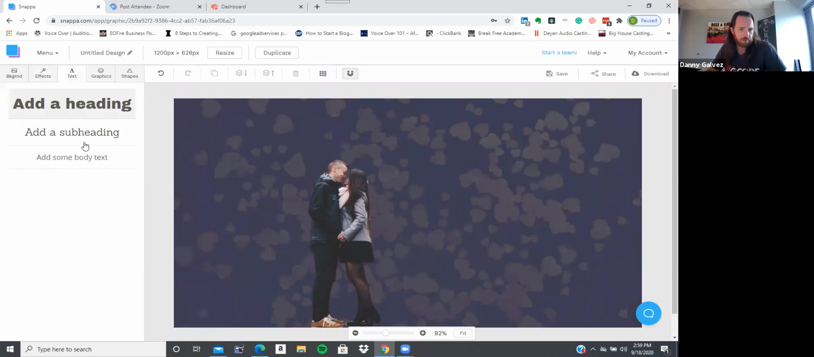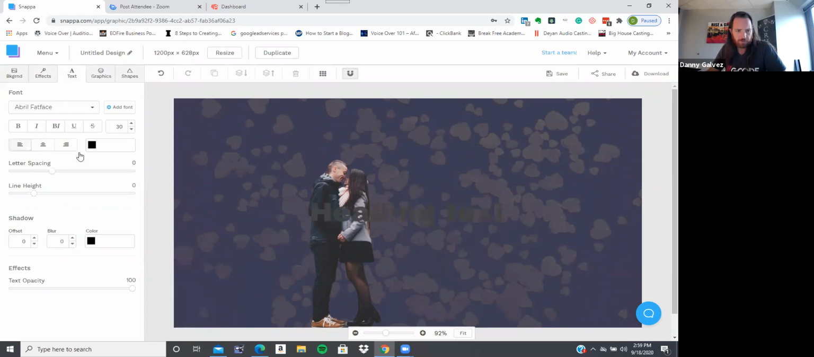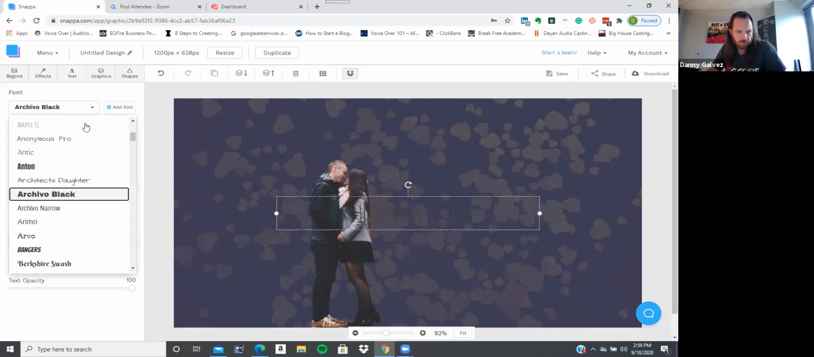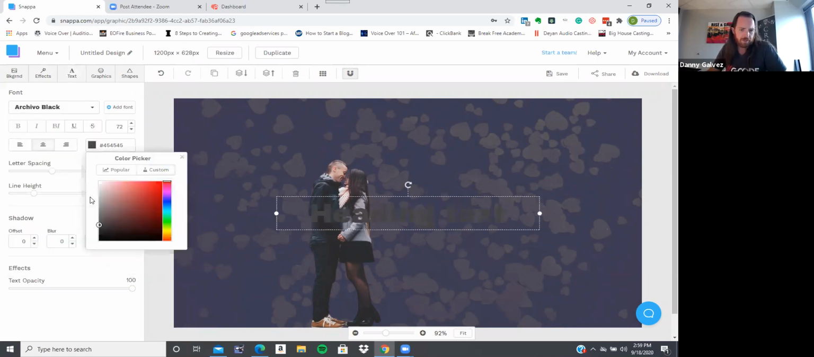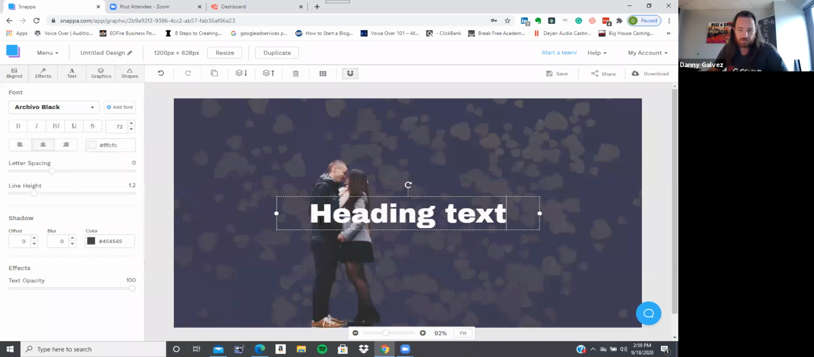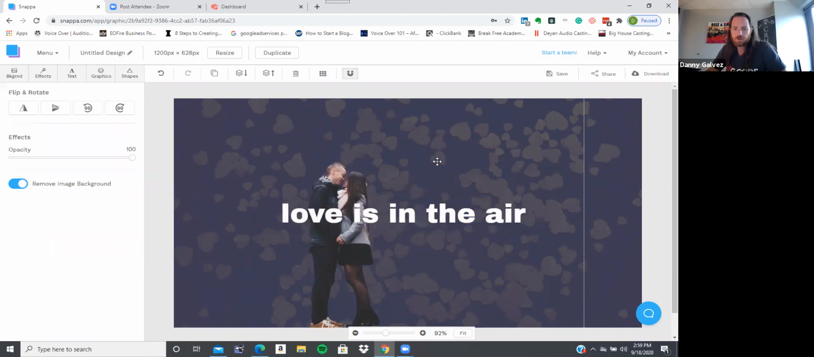So we're gonna go here, and this is what I love about this too. You can come in here. They have a few different font options. I like it. I think you can actually add a font if you've got something like that, a special font that's unique to you, something you had developed. Love is in the air. So go like this.